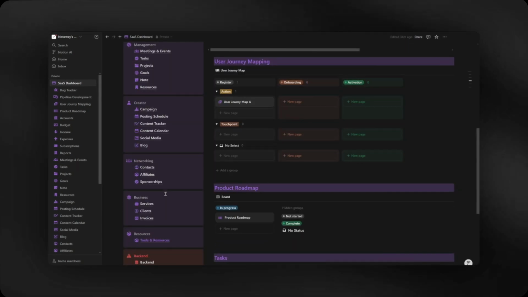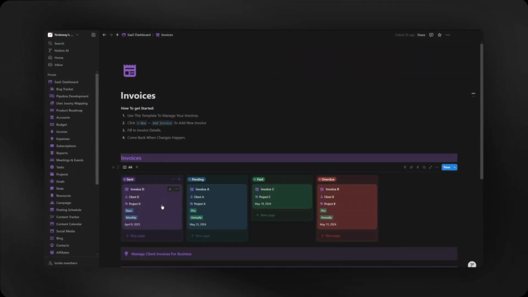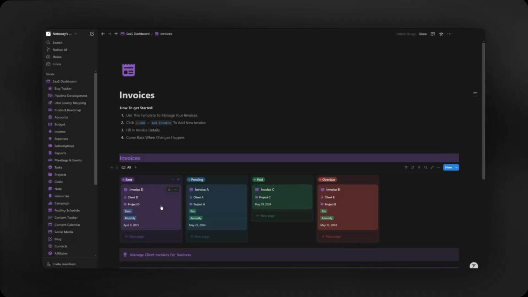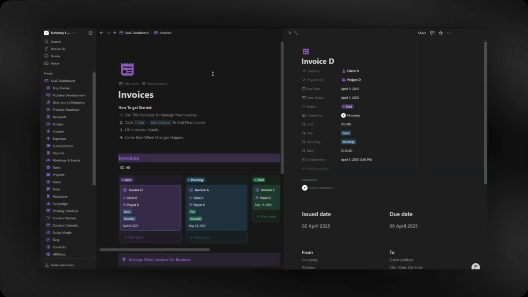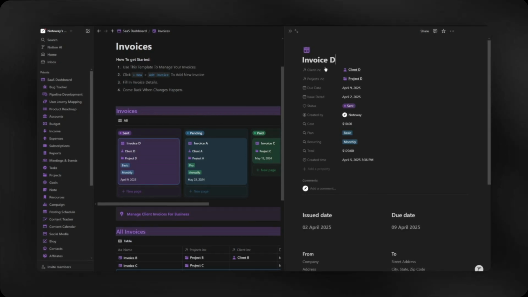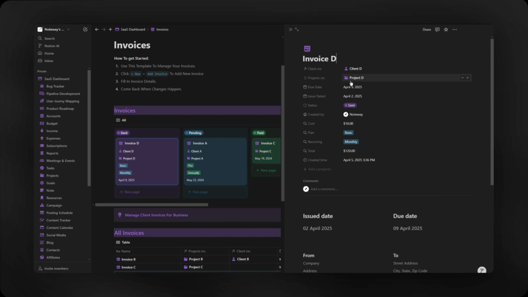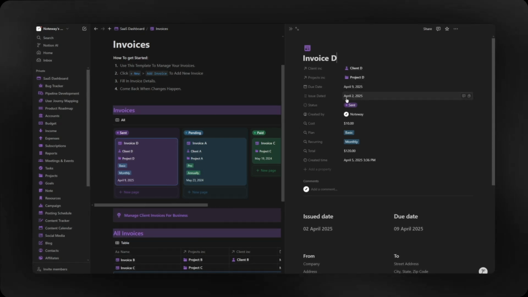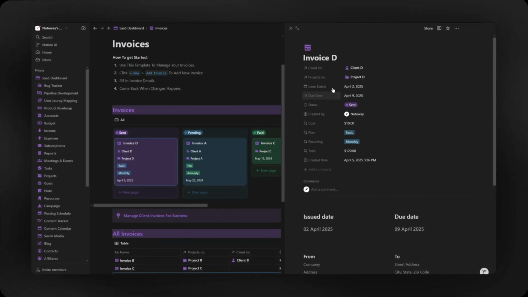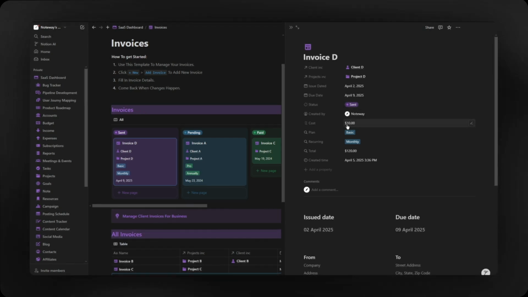So next up, we've got the Invoices page, and honestly, this is one of those things that saves a lot of headache later on. Right here, we can see all the invoices we've created, organized by client, status, and more. For example, let's say we have an invoice called Invoice D. It's connected to Client D and Project D.